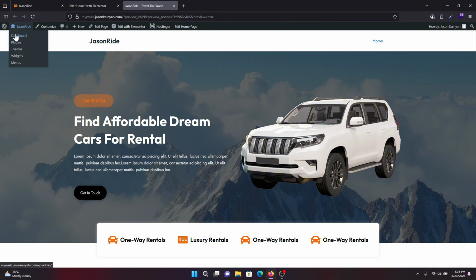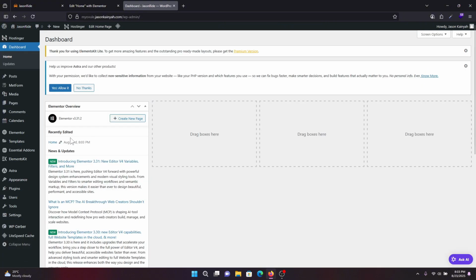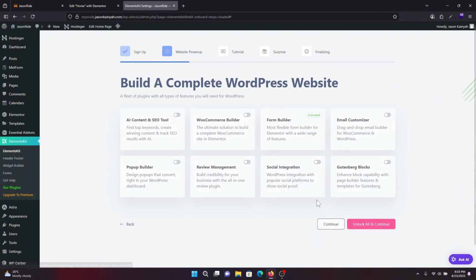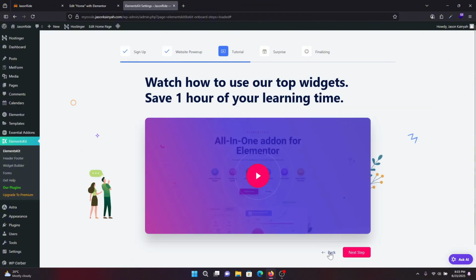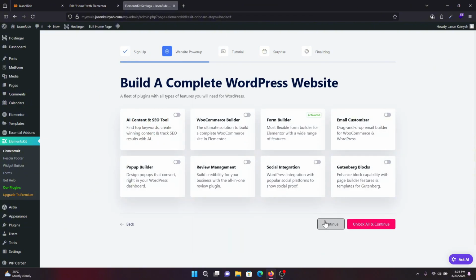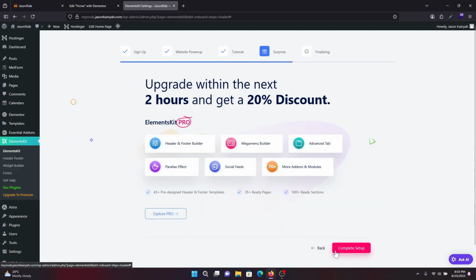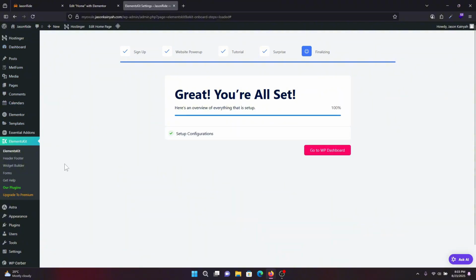So to build it, click on this, click on dashboard. Once you are here, move over to elements kit, select elements kit over here. Then you have to go through some quick setup. So you can click on continue. Okay, I think here, click on continue, click on next step, click on complete setup. Okay, and then that's good.